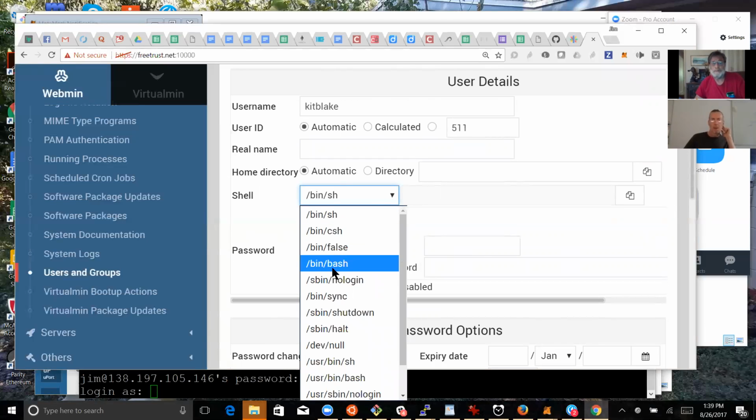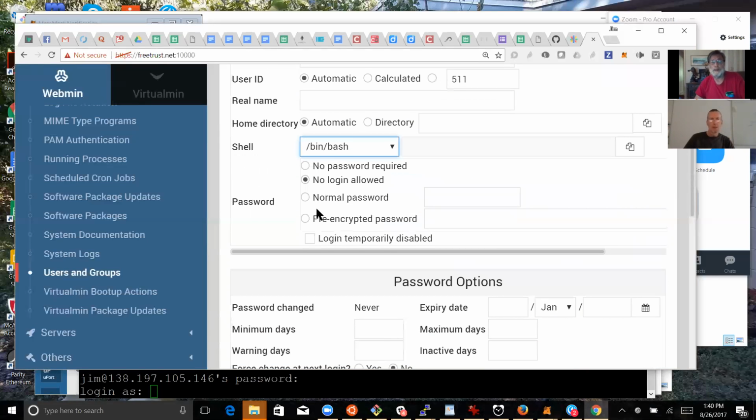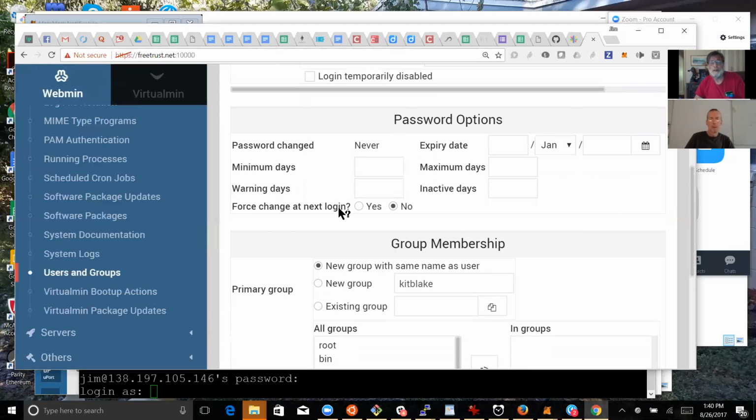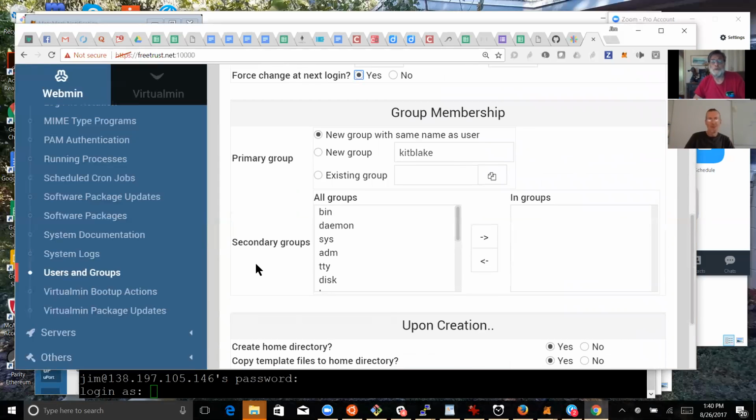I don't know. We'll put bin bash. Bin shell is really bash anyway. Okay. And we'll have a normal password. And we just make it change me. Right. And force change at first login. Yes. We'll put yes. Group membership.